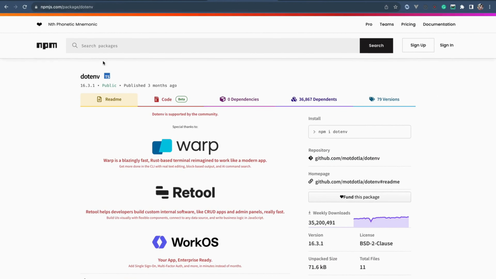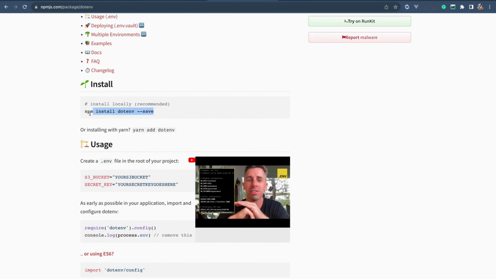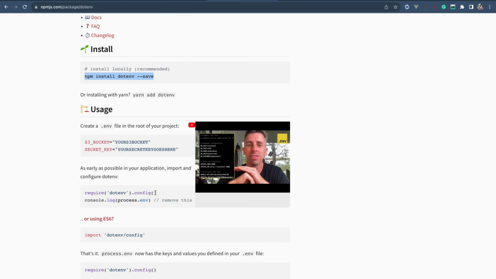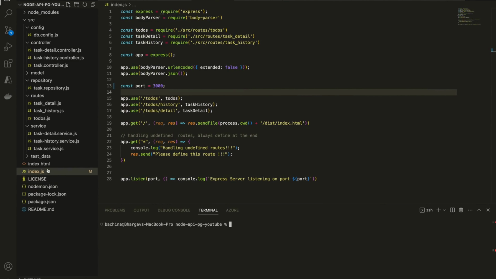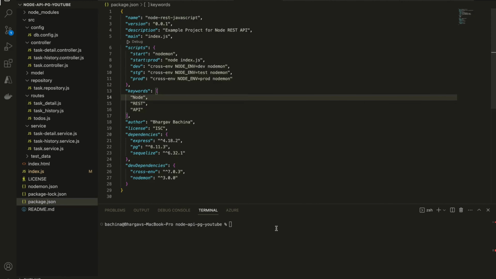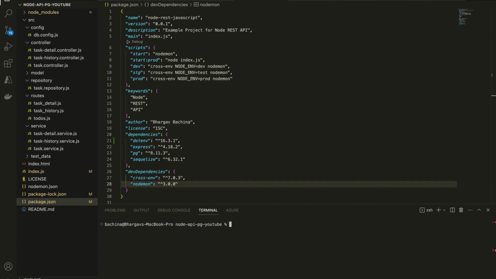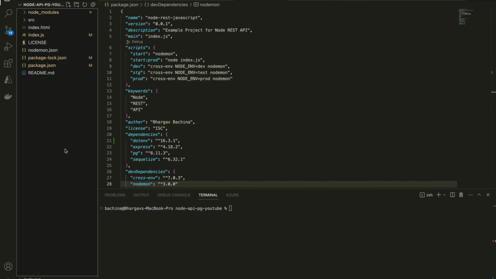Let's go ahead and look at the npm package, dotenv. First let's copy that install command and let's run this command in our app so that the package gets installed. Since we might use this while building the application, let's install it into dependencies. Now the package is installed.